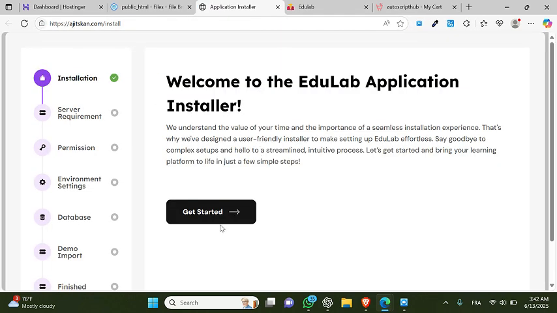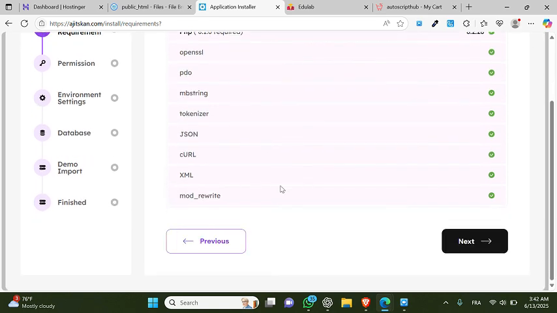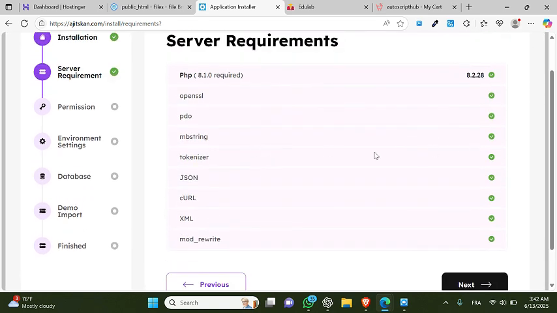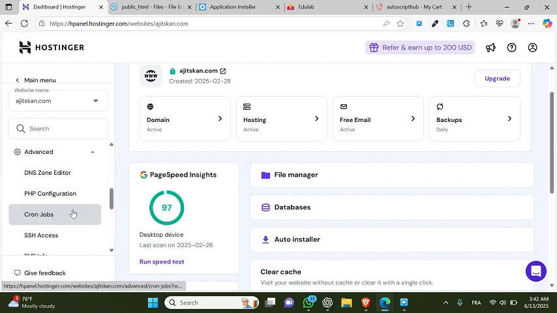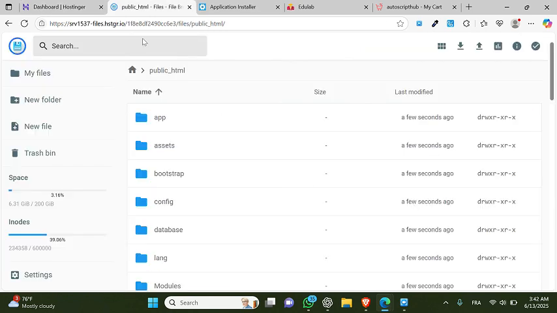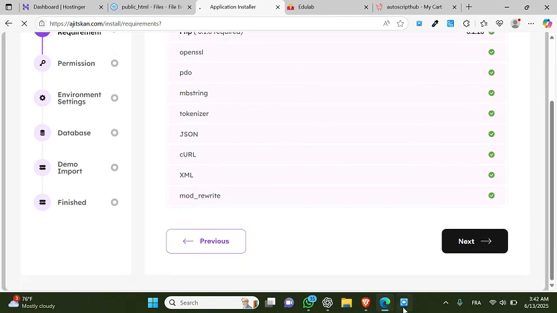Great. Now we have the installer. Get started. Okay, everything is set up. If there is something that is missing, please just go to your Hostinger and go to Advanced, then PHP Configurations, and you can set up any configuration. All those things are from the PHP configuration. Click next here.